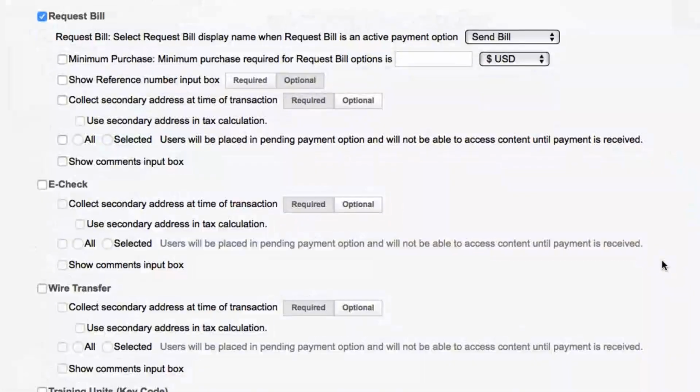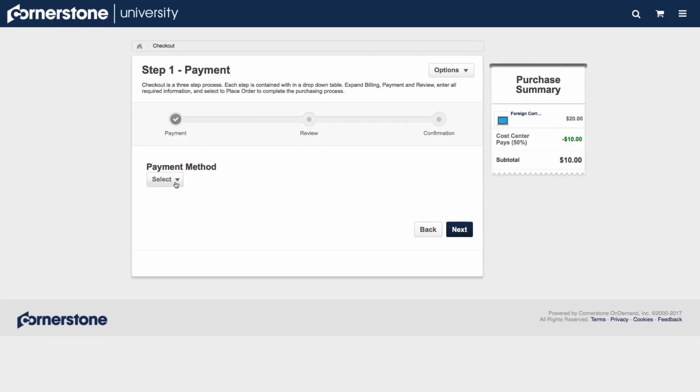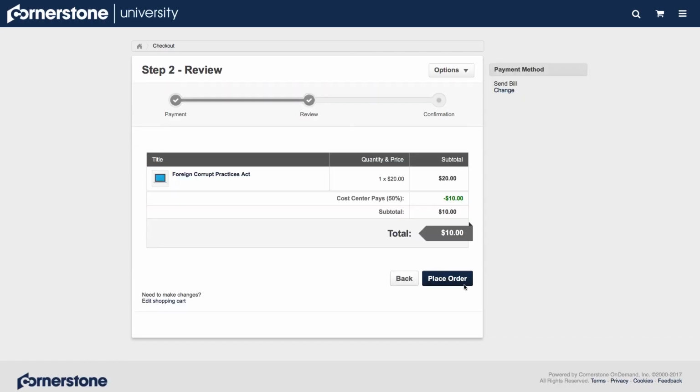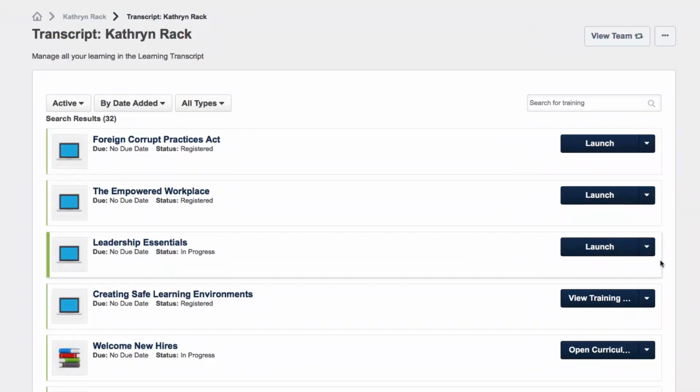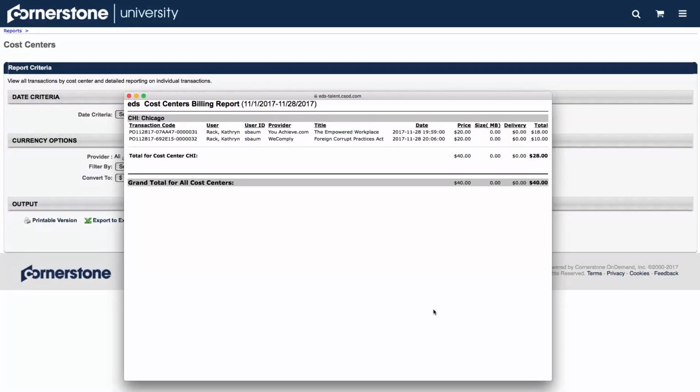If the Request Bill option is checked, the user will be able to request a bill for the training. By selecting this option for payment and placing the order, the user will receive the training on their transcript as though they've already purchased it. The charge is sent to the cost center called User Pays.